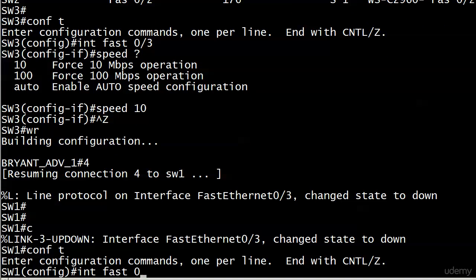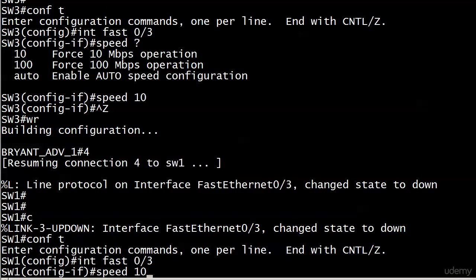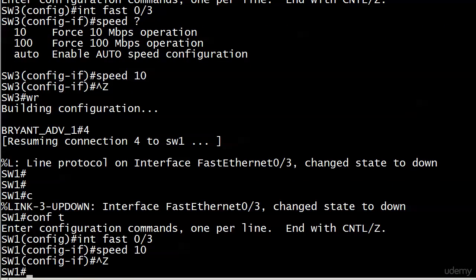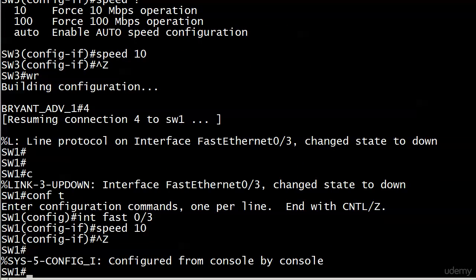I'll do the same thing on switch 1, and expect to see the interfaces and line protocols go up and down when you do that. And that's actually going to be 3. Speed 10. And we'll just wait a second there.